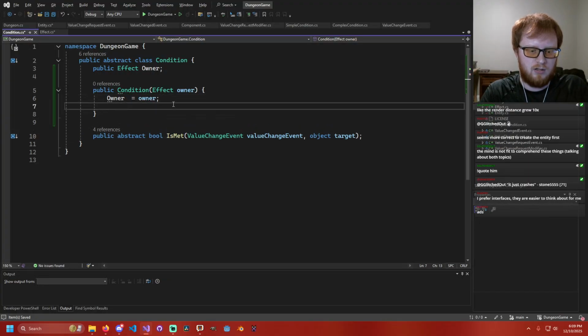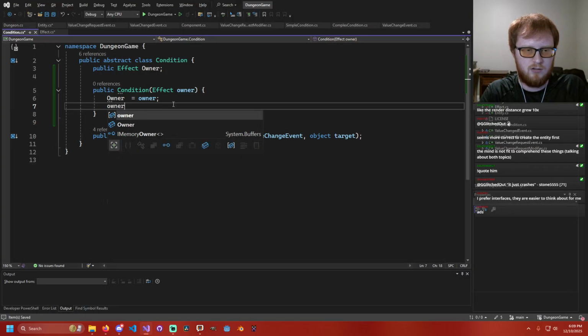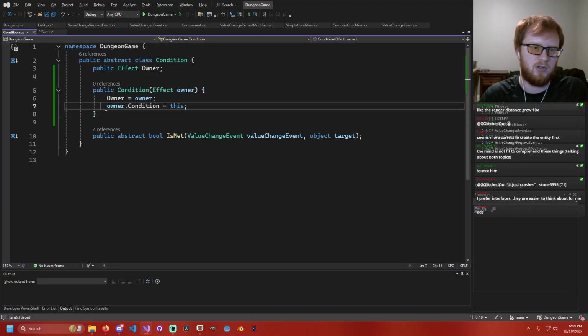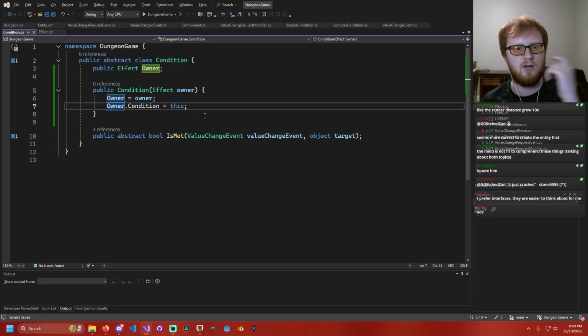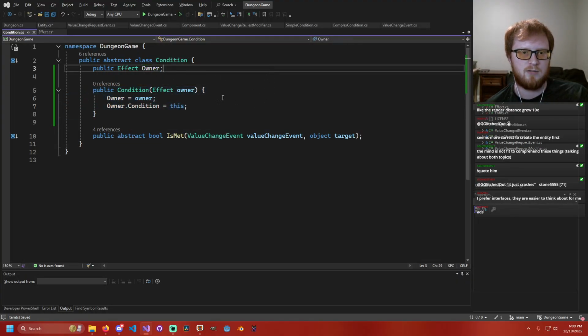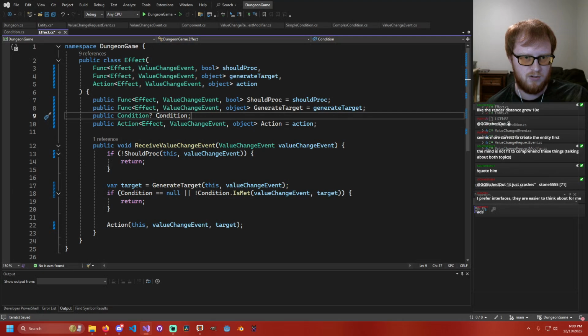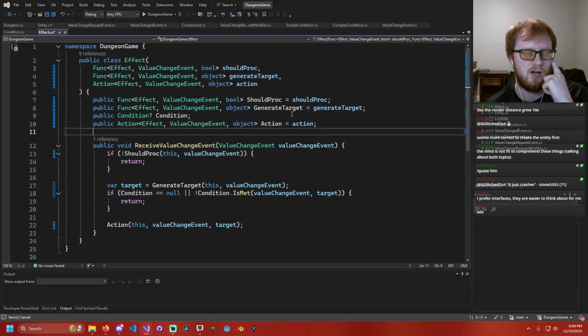Equals owner, and then we can say owner dot condition is this. I can probably use the capital O here. Something like this, right? So we have to give it an owner, and as soon as we do, it automatically gets assigned as the effect's condition. So we are allowed to construct this without a condition, and we have to add one later. Or we don't have to, I guess, because we're checking for null here.